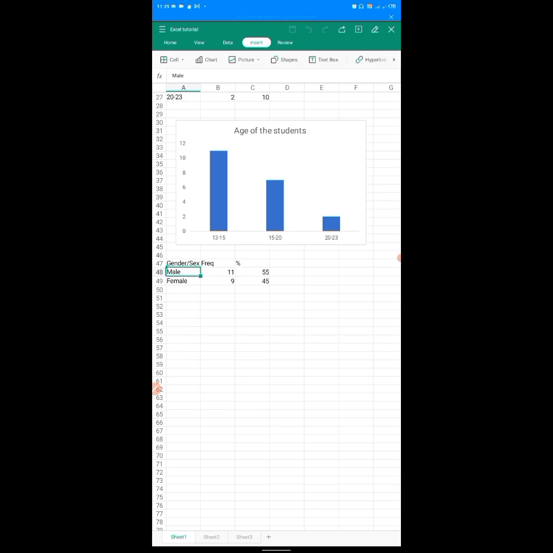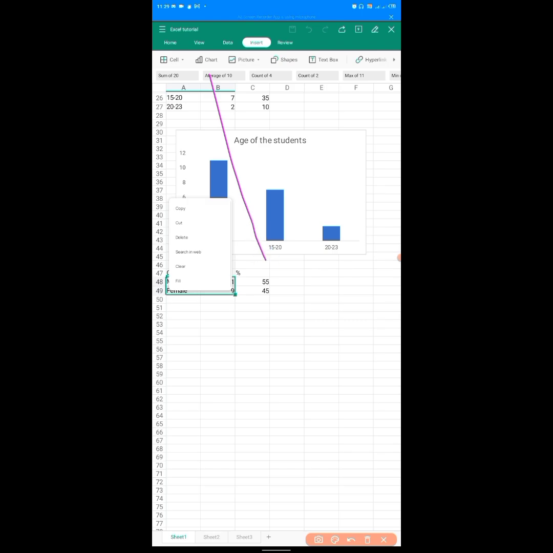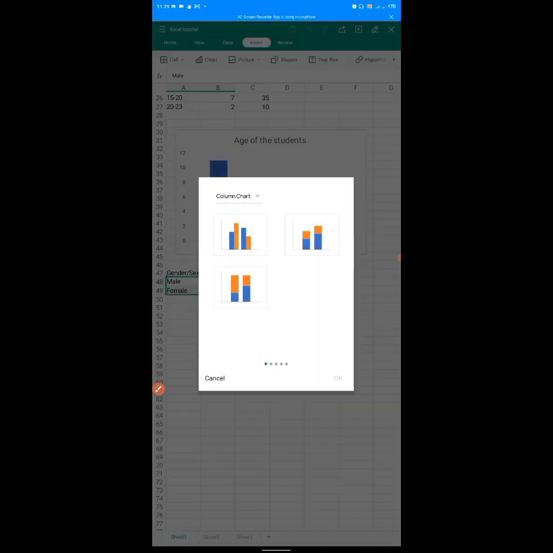So you know what you are going to do: just highlight your gender and the frequency. You go to your charts like I've showed us earlier. This is our chart here. So you press your chart. Now take for example, I don't want to use column charts like this bar chart. So you can come to this place. I'm sure we can see that.